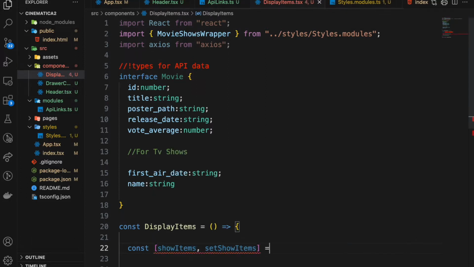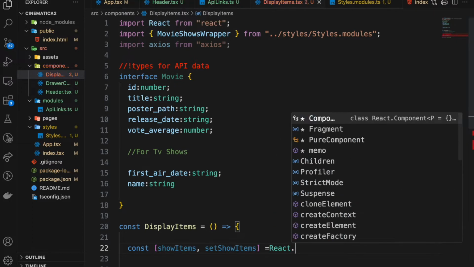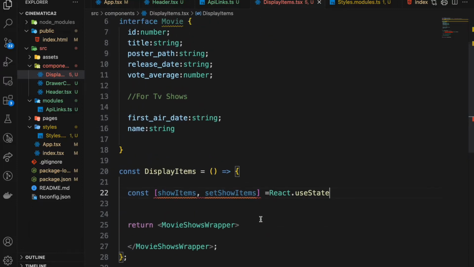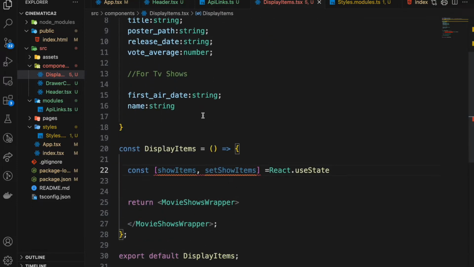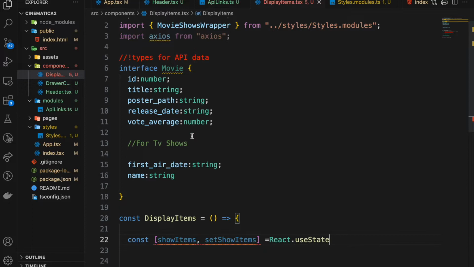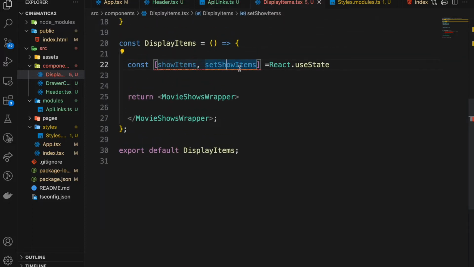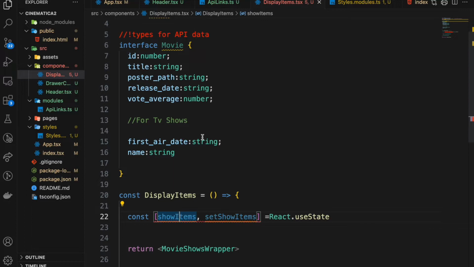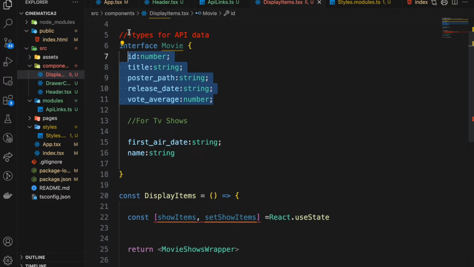And let's import React.useState. Now here there's a thing. We're going to have a useEffect function which will set the API endpoint to setShows, and then setShows will pass the information to showItems. So showItems will have access to everything coming from the database, right? But now we have to tell it what it is expecting, so you're expecting ID as a number and so on.